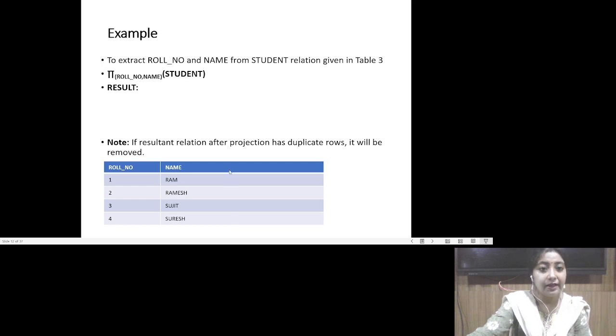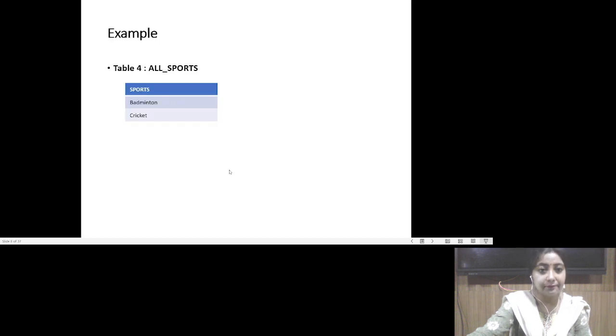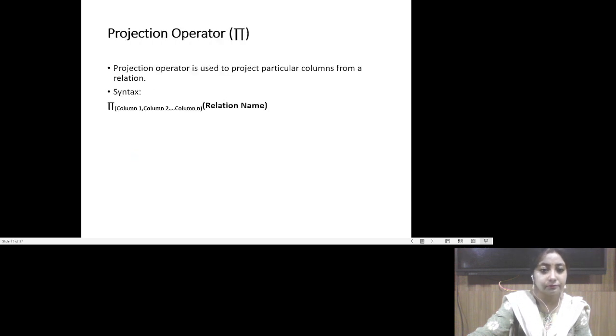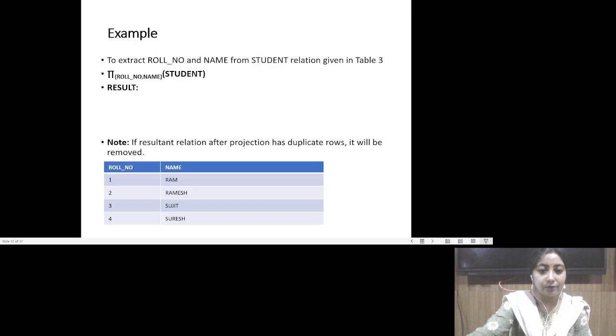So, if we see the original table number 3, this is the student table where roll number 1, 2, 3, 4 and the names Ram, Ramesh, Sujit and Suresh, for them these records are coming. We can display more fields also, but we cannot put a condition in the projection operation. So, this is the result we are getting.